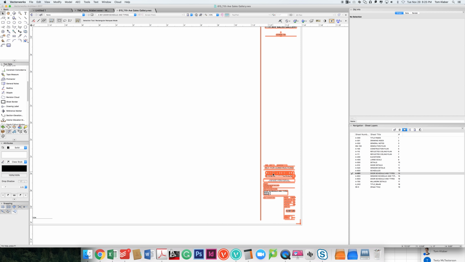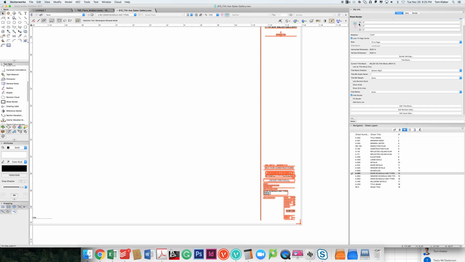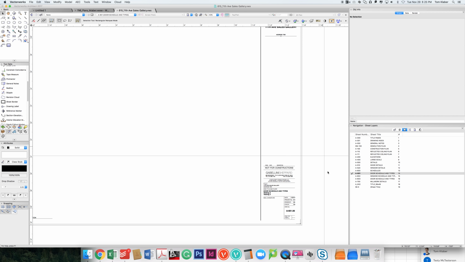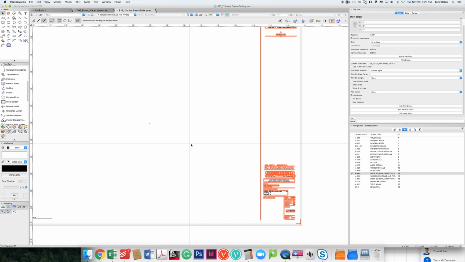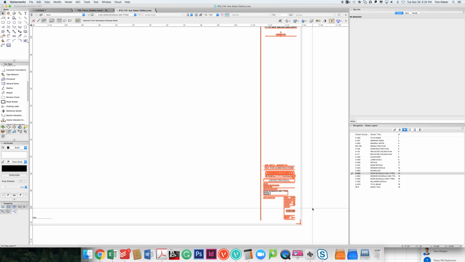The first thing you'll notice is when you click on it, it is actually being called a sheet border. It is no longer just a symbol. And you'll also notice that it is locked in place. It is stuck to that corner and it cannot be moved.